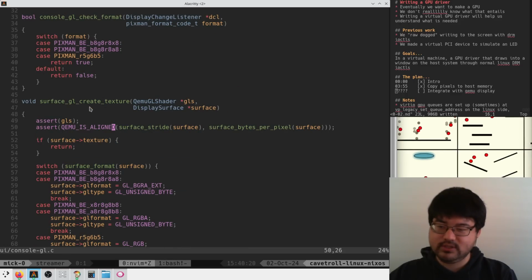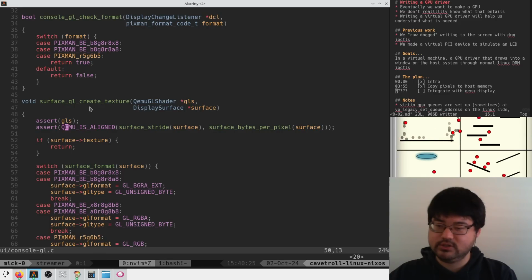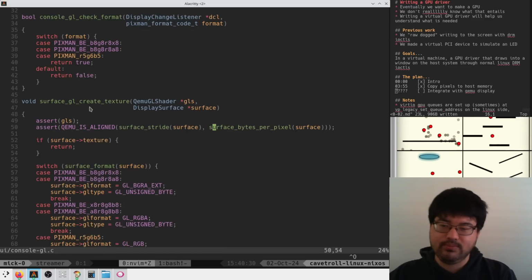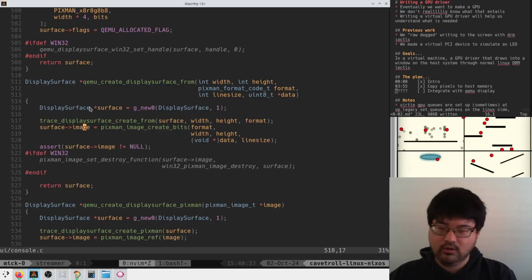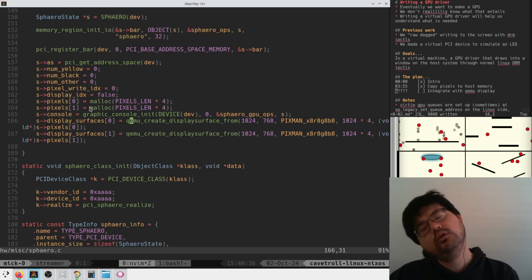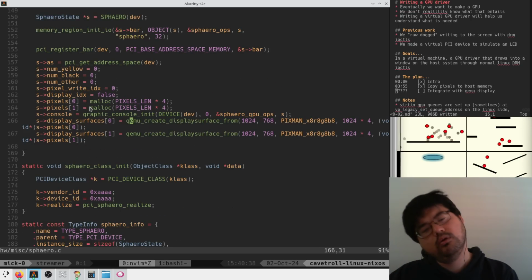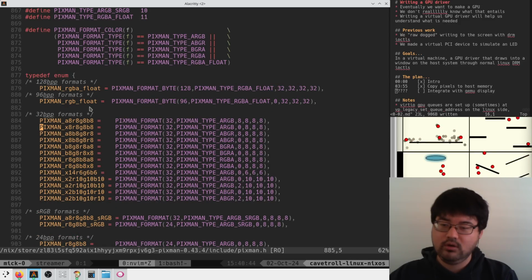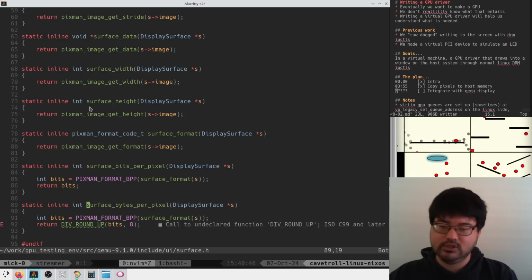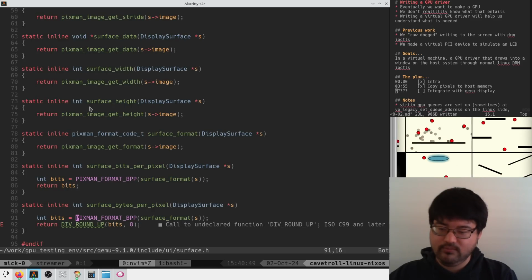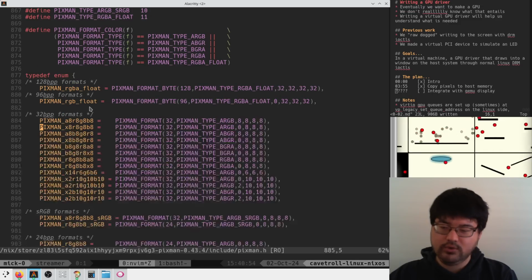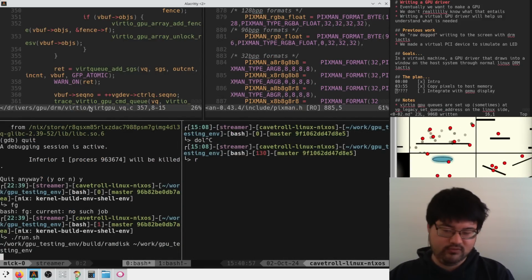Right, QEMU is aligned. The stride of the surface, so this is just going to be an equals, and percent %m equals 0. So he wants the stride over the bytes per pixel to be 0. And it's not? We should check what this is. I guess we run in GDB again and just look at values.